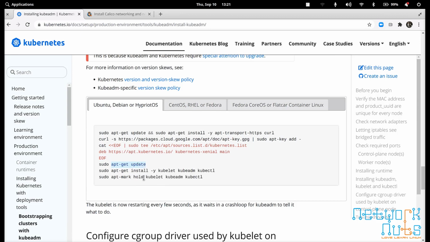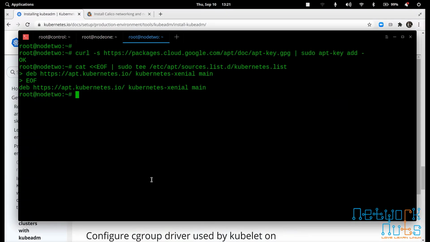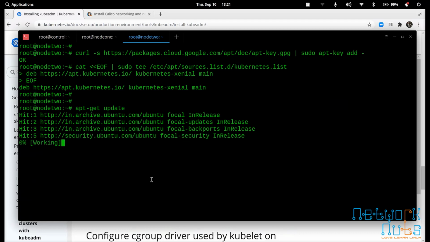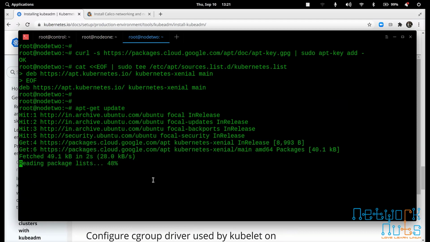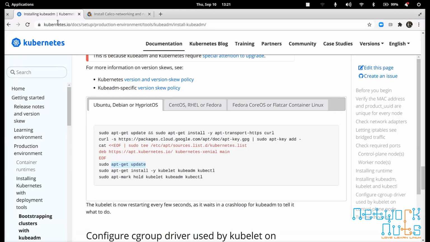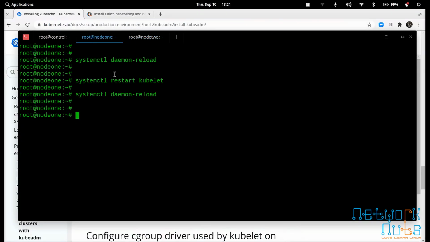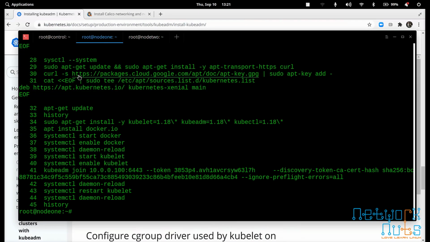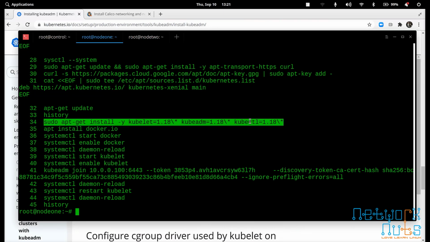You can safely ignore the hold one. I'll tell you the importance of this when we will be doing the upgrade from 1.18 to 1.19. Not today. Okay, the versions need to be specific, so I'll copy the versions from here. Copy it from here. Install the Docker also.